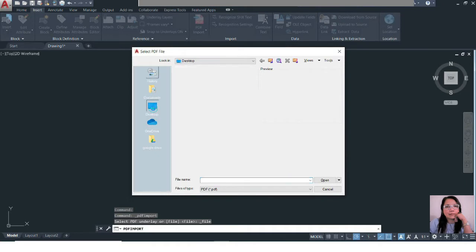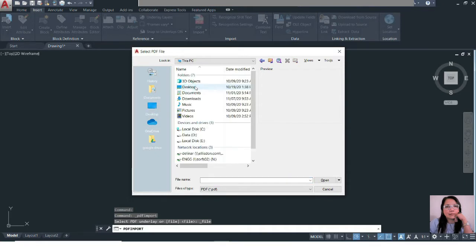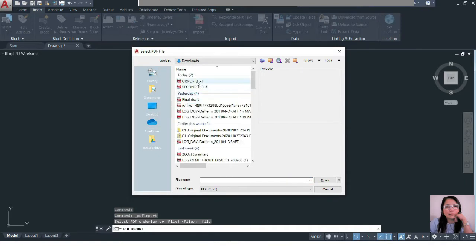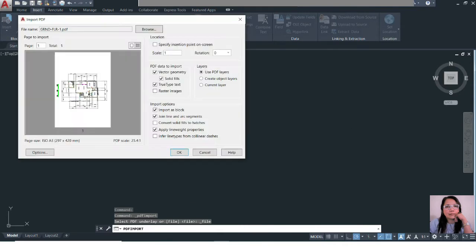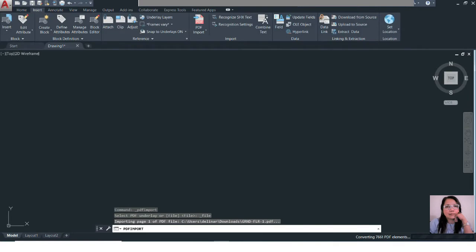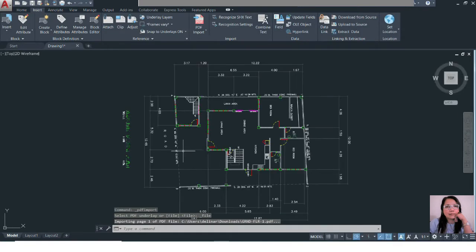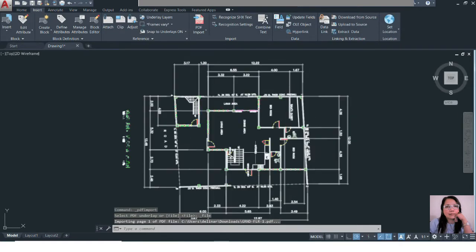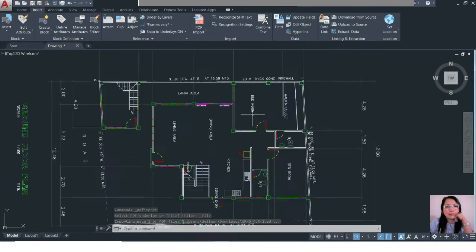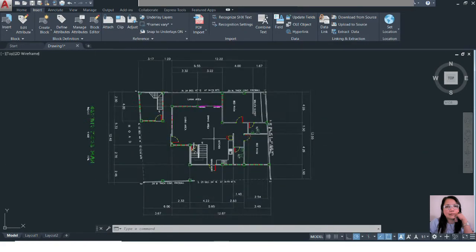And in here we are going to look for the file that my friend gave me from Davao. This is his first floor plan. Ito yung first floor niya po. So i-open natin. Ayan na siya. So naka-block po siya. Pag inyong in-insert ang PDF file, naka-block siya.